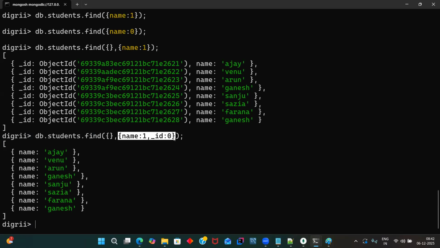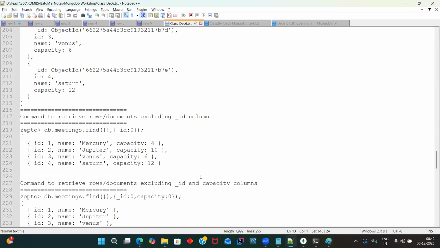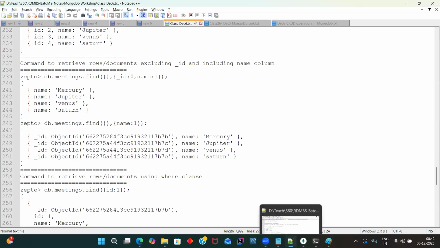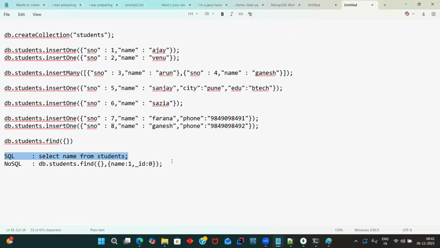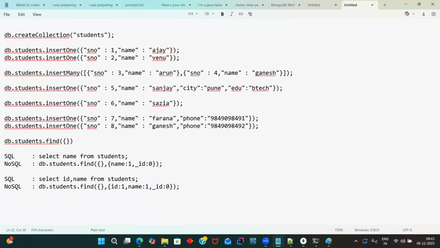Fine. Now, I want to show ID and names only. What should I write in the select query? I want to display two columns. What should I write? ID equals ID, column, comma, name. Guess here. ID colon 1, sir. That's it, right?